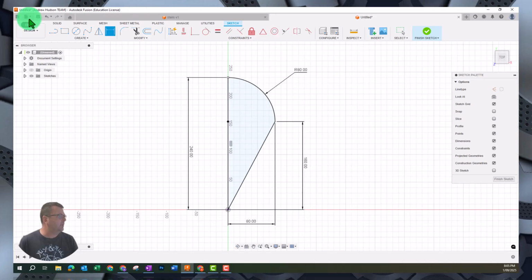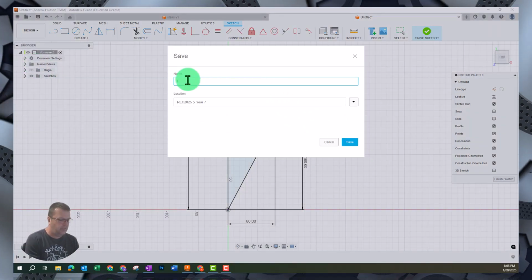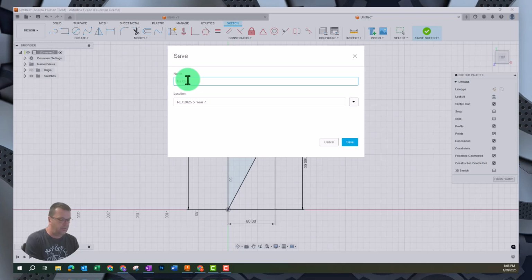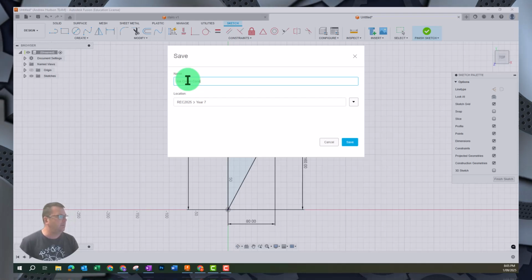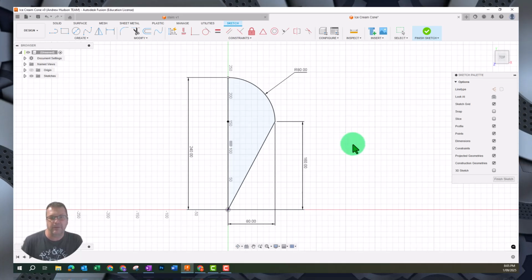So now we're going to go File, Save, and we're going to call this Ice Cream Cone, because it looks a bit like an ice cream cone. All right, hit Save. And that's it for our 2D sketches.